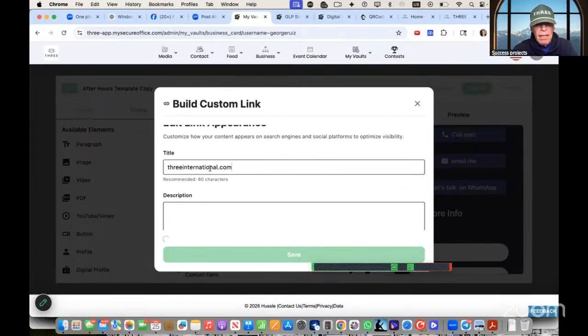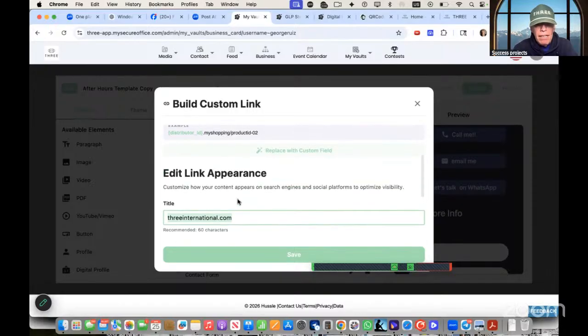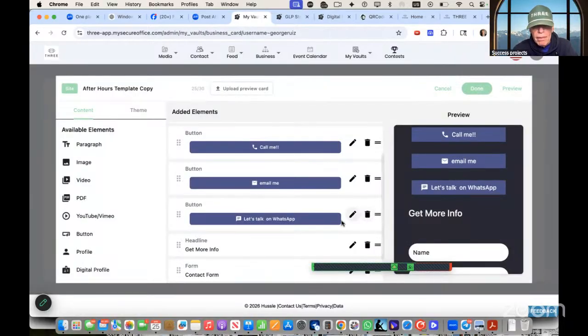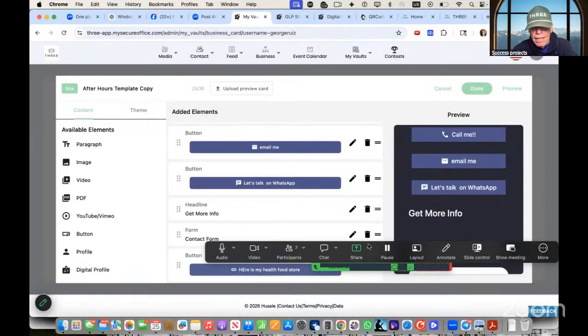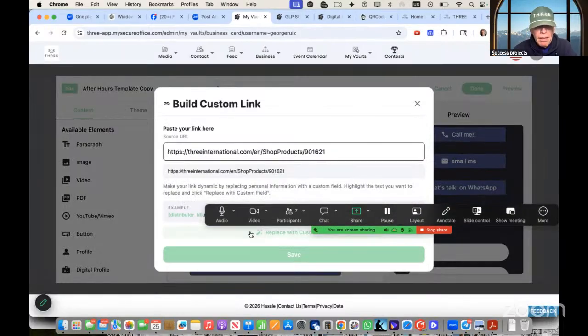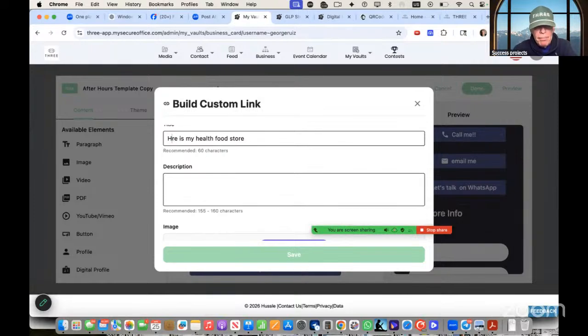Title, I'm gonna put something very simple. Oh, hold on a second. Okay. I'm just gonna put, here is my health food store. I don't know, something, and save. Okay, here you see, here is my health food store. Oops, I noticed that I don't like the way that came. Let me correct. Here, you see it put here. Now save.